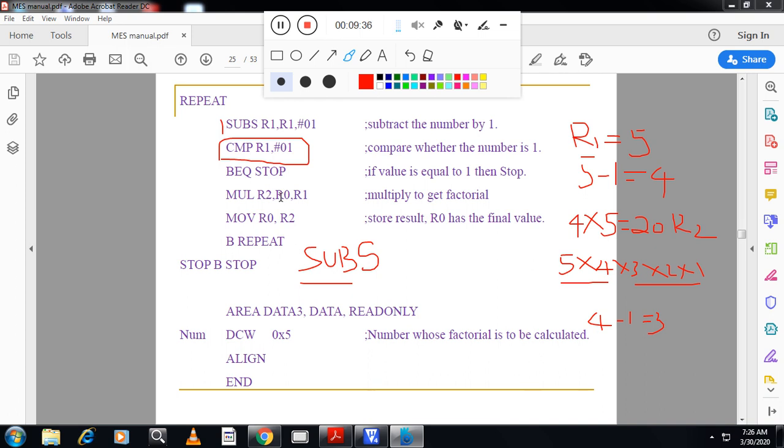But what is there in R0? R0, you know, we moved earlier result. That is 20 we have moved into R0. Now, that you have to multiply with R1. That is, you have to multiply 20 into our R1, this time it is 3. That is 60. So, now we got 60. That will be stored in R0. Now, R0 becomes 60.